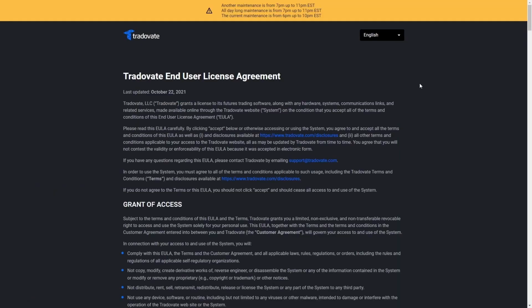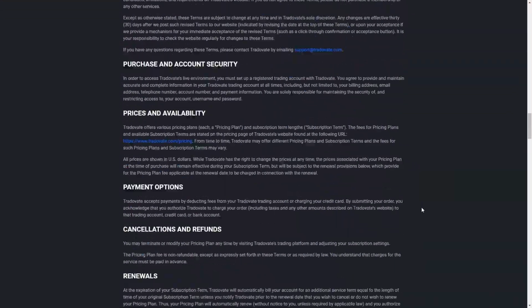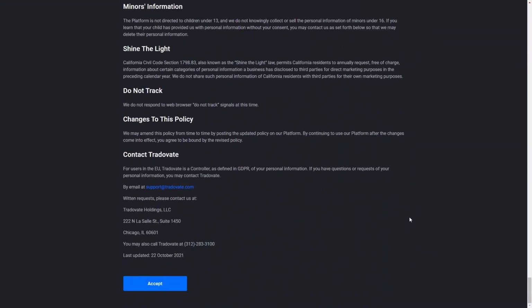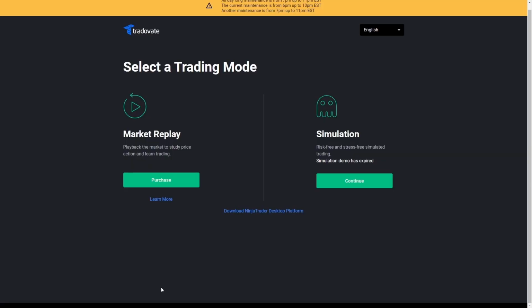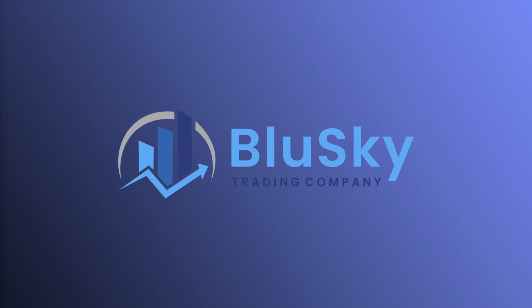Once you close that window, then you have one last agreement to sign. Scroll all the way down here. Click accept. You're good to go. All right, now that we've signed those agreements, let's go over to TradingView.com to get that account connected.